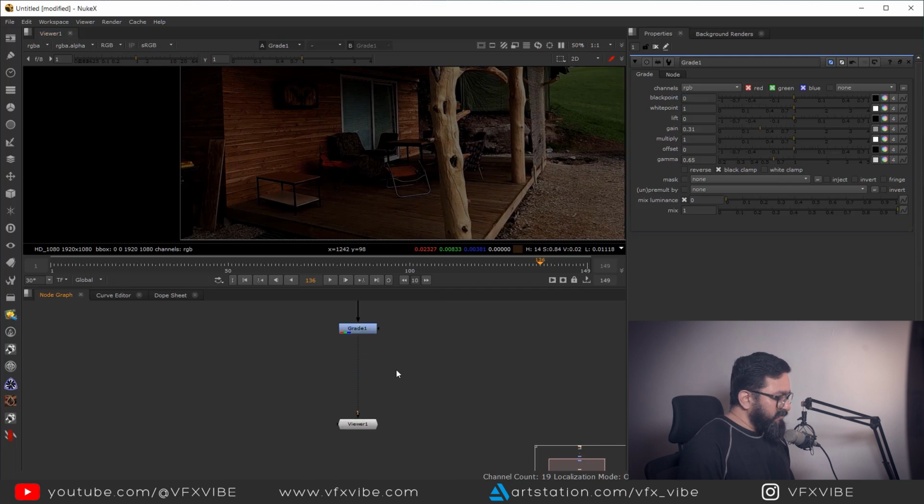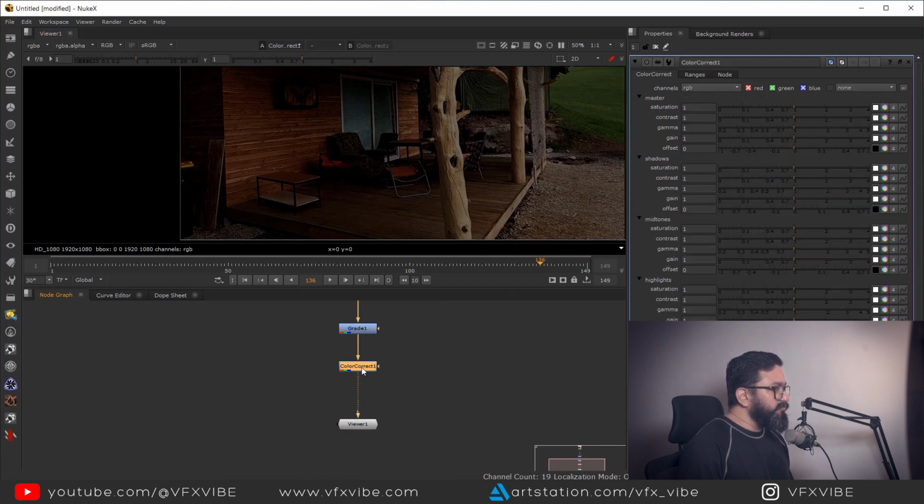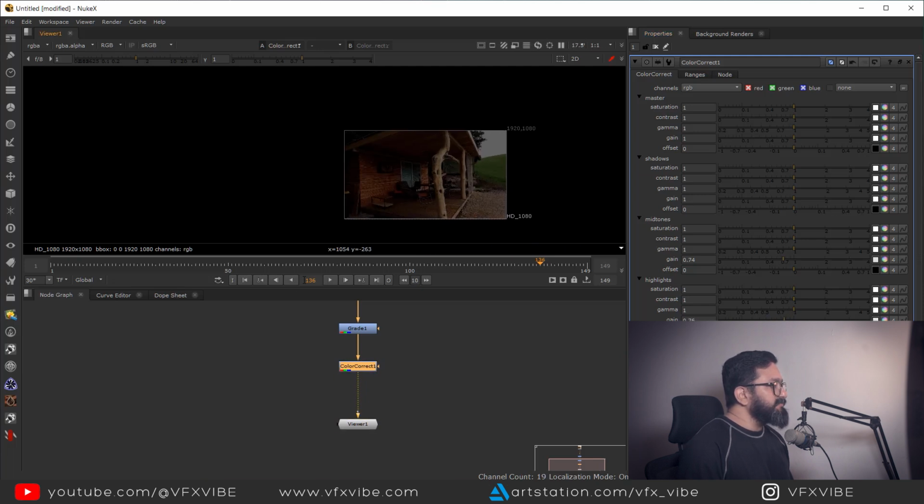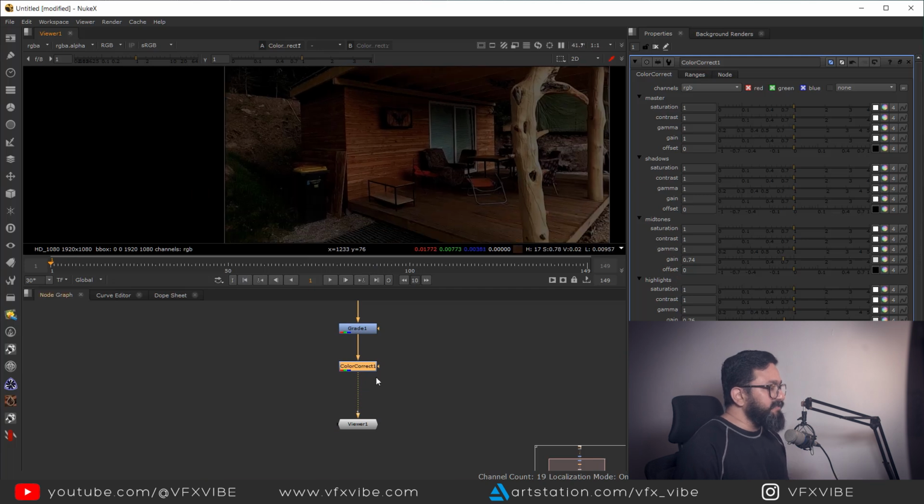Again, I can take a color correct node. Probably I want to do some color correction in my midtones. Probably I can lower down my midtones a little bit. And in highlight, probably I can lower down my gain a little bit as well. So yeah, this is something I will start with.